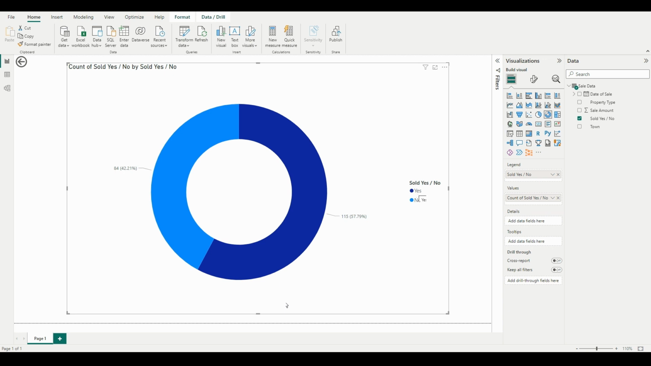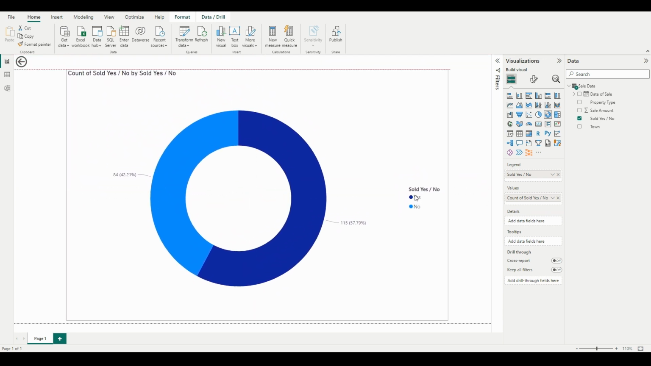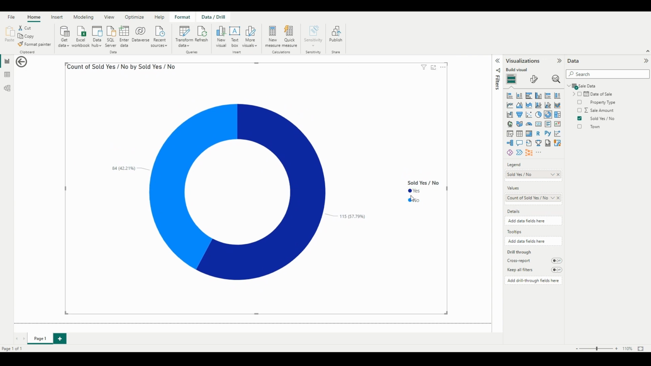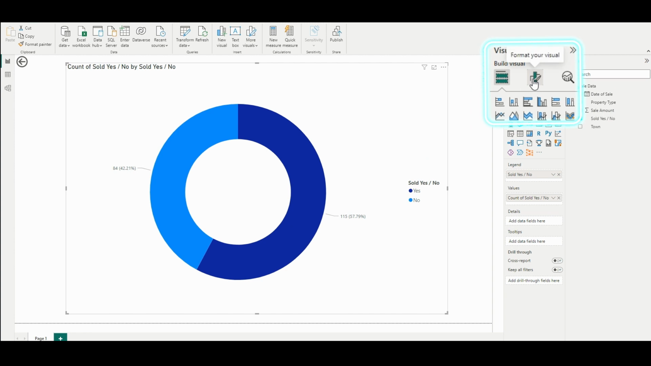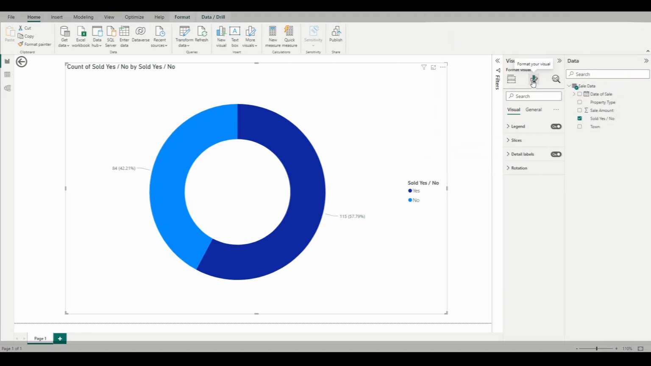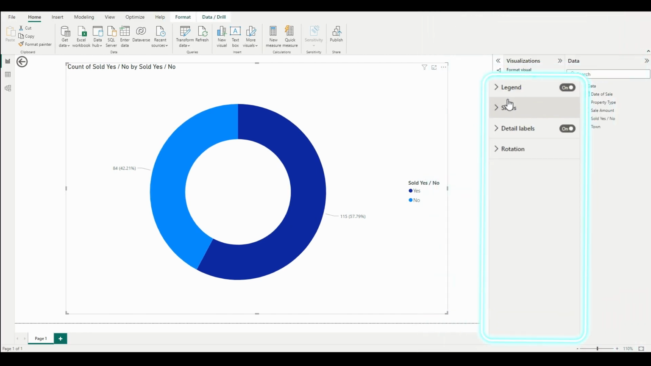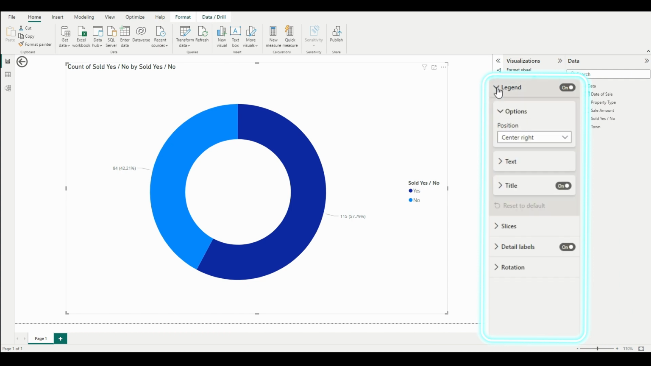If I wanted to move the legend, which is on the right-hand side, then if I click and drag it at the moment, all it does is move the whole visual. To get this in a position where you want it to be, come over to the Format Your Visual, select that, and then you'll get some more options. The top option being legend itself. Click on that arrow and you'll get an options window opening up.